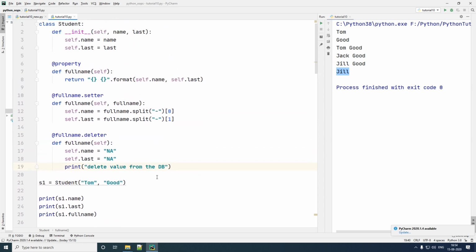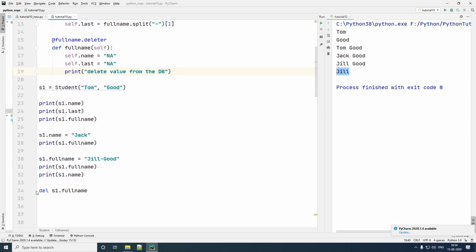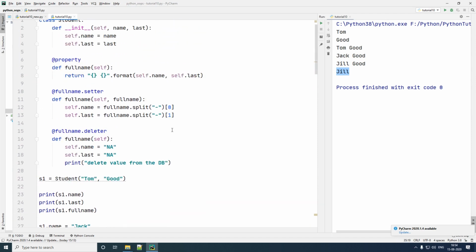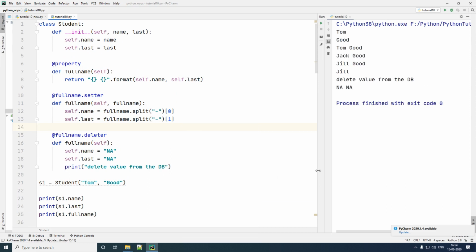So let me save this. Since I've deleted the particular variable right here, let me also go ahead and print the full name right after it. Let me run this particular program, and as you can see in the output, upon deletion, it is also deleting it from the database. As well as when I go ahead and call the full name, right now I'm getting NA NA, which basically means a particular variable has been deleted.